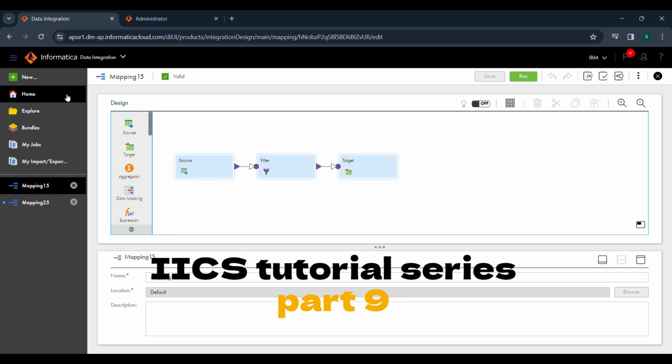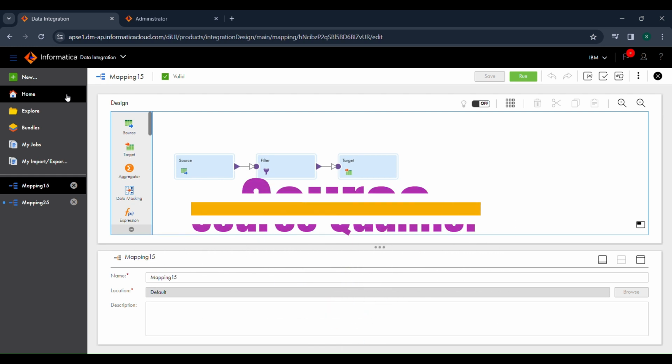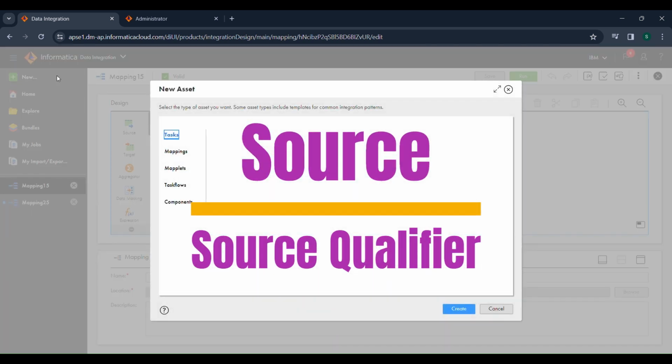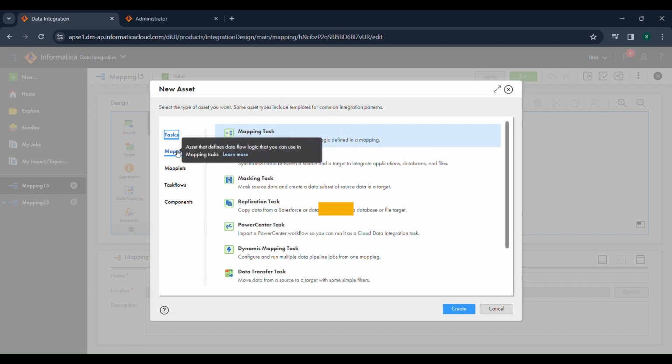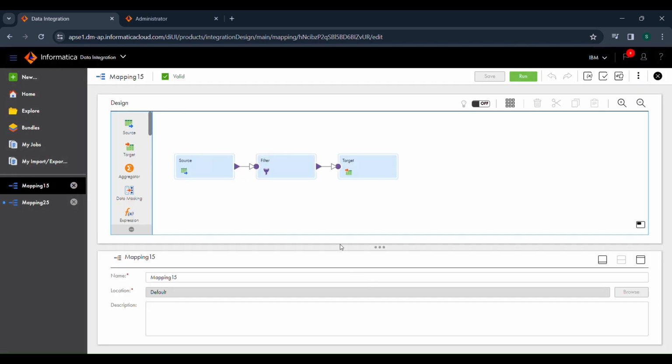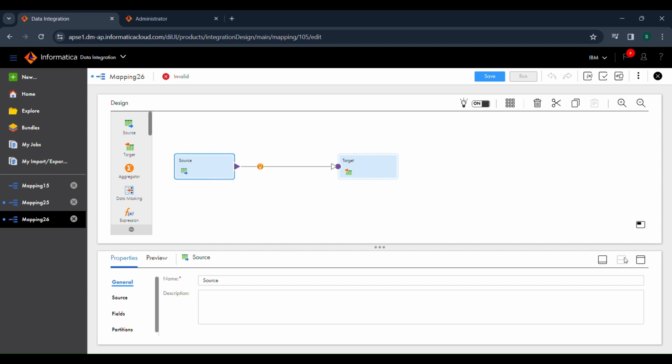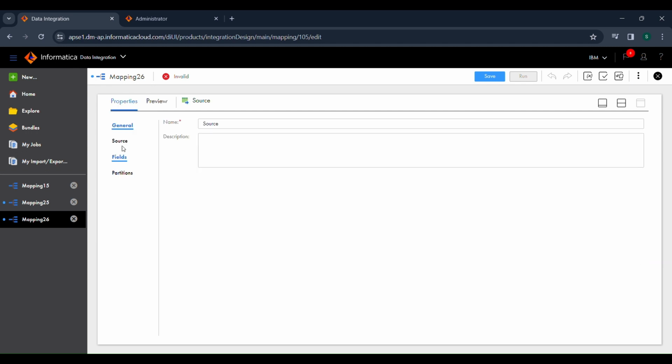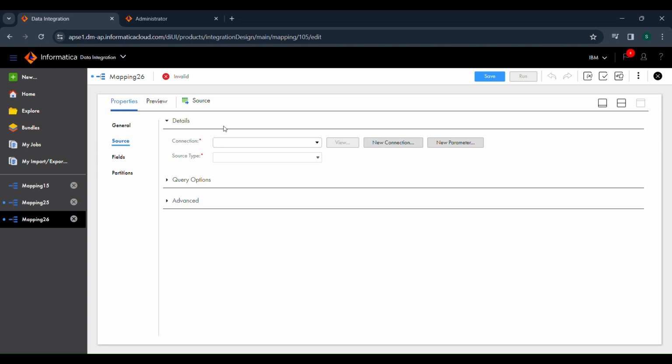Today we are going to see what the difference is between the source and the source qualifier. When we see the source, it is used to take the object. Just for that, I am creating a dummy mapping. See here, the mapping is created. Now move on to the source tab.